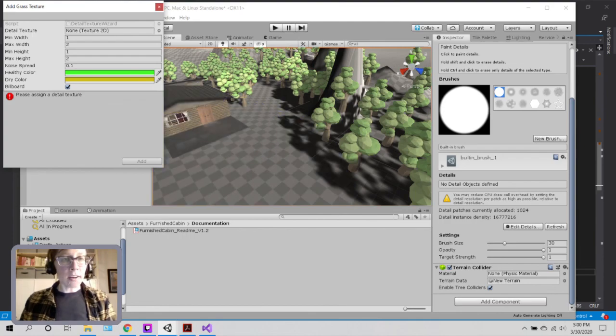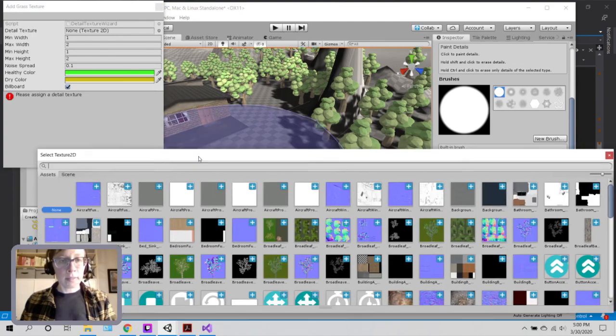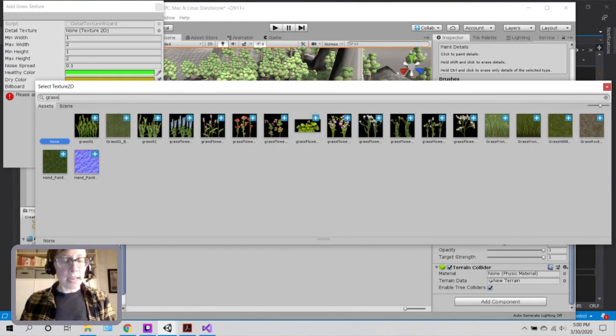And here I click on the circle and let's type grass. Now, this is going to be so cool. All of these kinds of flowery looking textures that look like a flower on a black background are going to actually paint as though they were grass, like 3D grass. So these come with the grass flowers pack and they're just really fun.